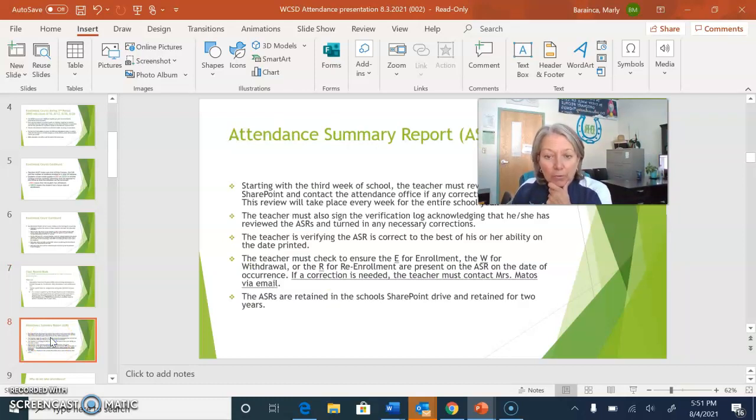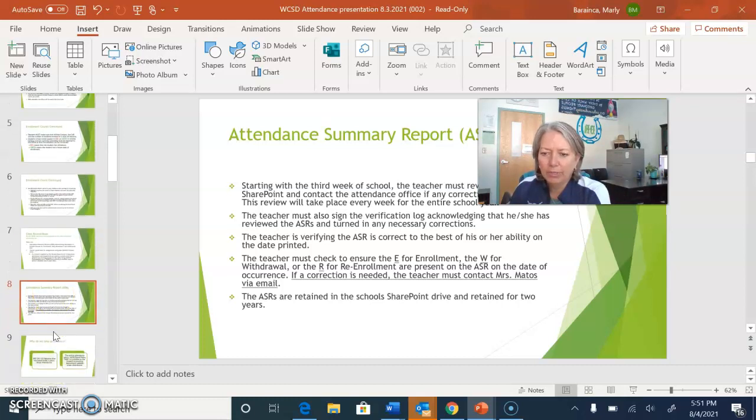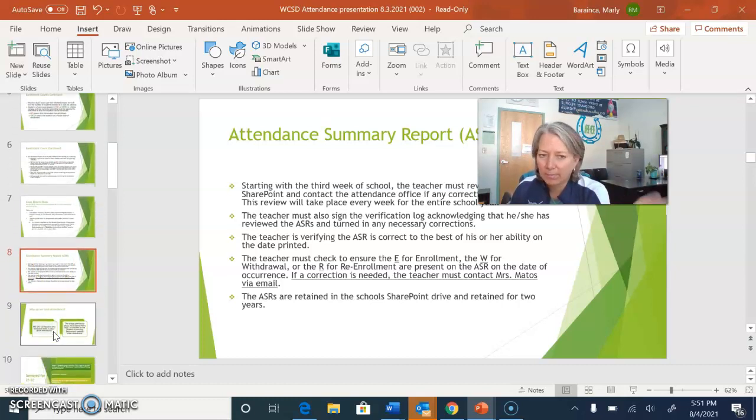Okay, starting the third week of school, we will start rolling those out, and this year we're going to roll them every week. I just think it might be easier. They will be stored on the share drive, so the procedure will be on SharePoint, similar to last year, okay? You'll go onto that verification log and just type your name in with the date that you have checked, saying you took your attendance.